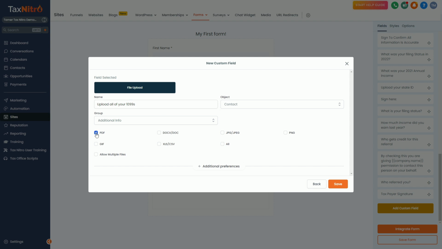Now you can decide what kind of files you want to accept. So for 1099s, I really don't want any GIFs or CSVs. I want to dummy proof this basically. So if the client tries to save this in a weird file type that my computer will not be able to open, I just don't want to accept it. So I'm only going to accept PDFs, docs, JPEGs, and PNGs.